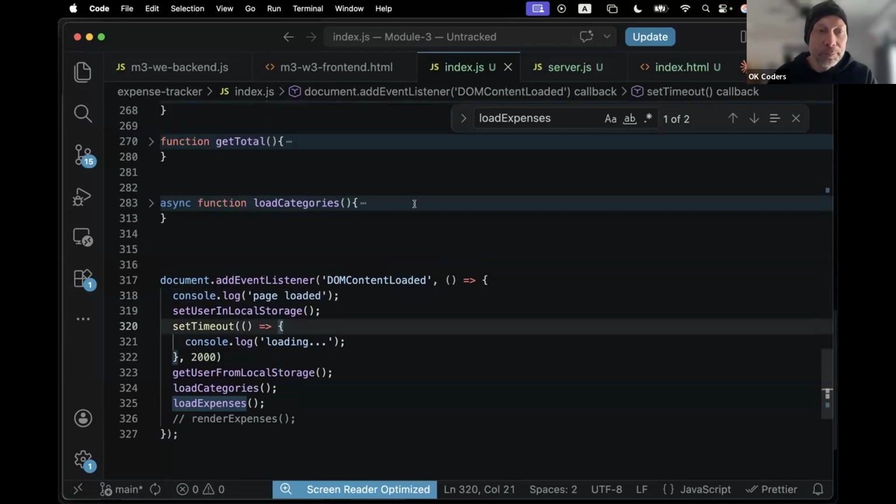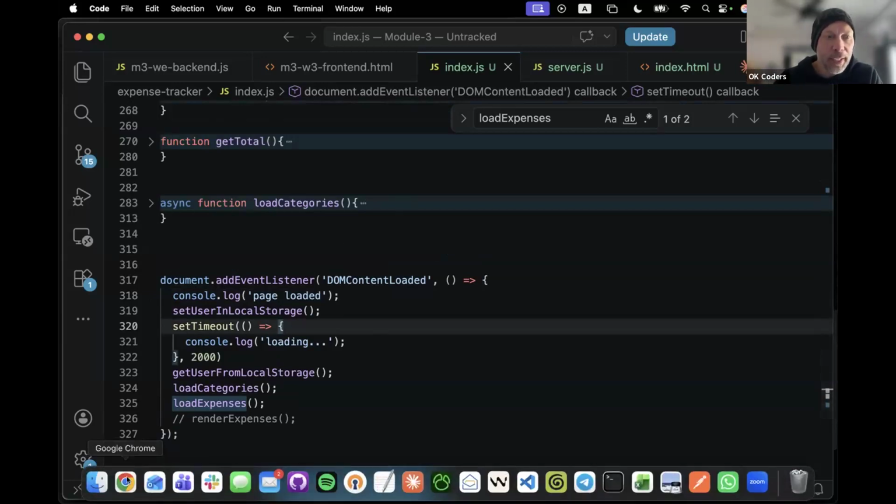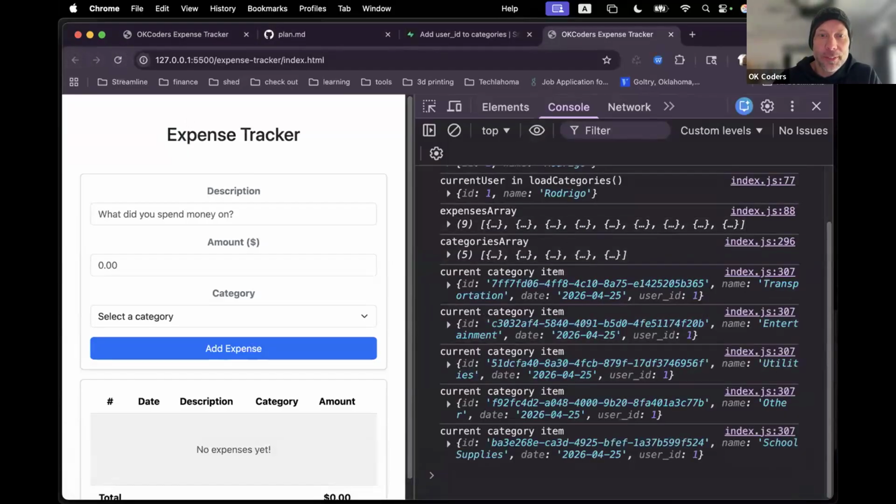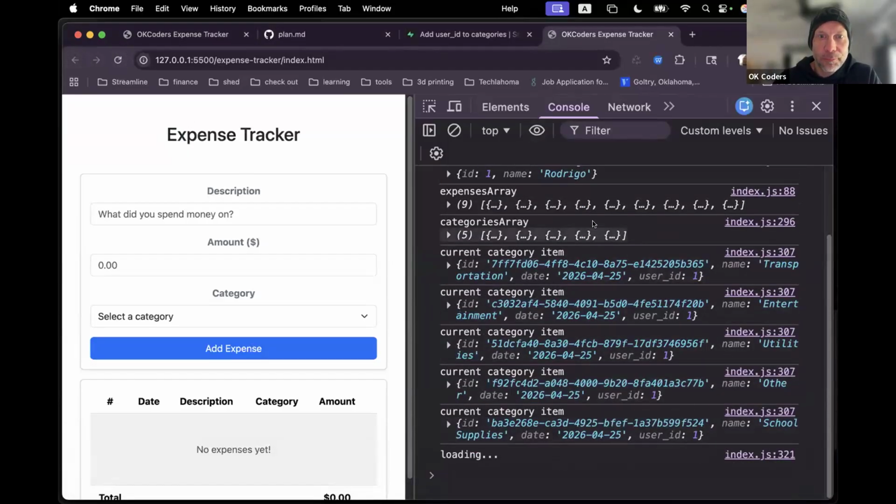But it's a good lesson anyway. So once you got that, then you shouldn't have any errors anymore in your console. Should be good.